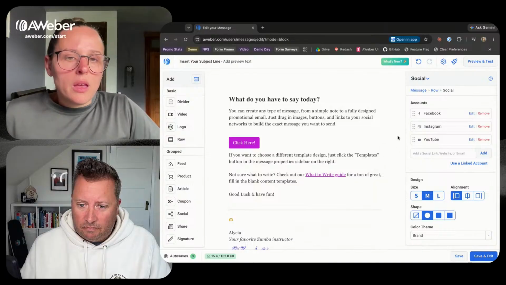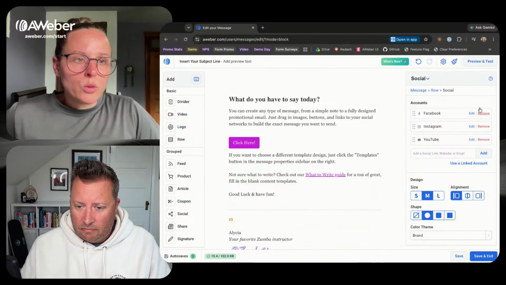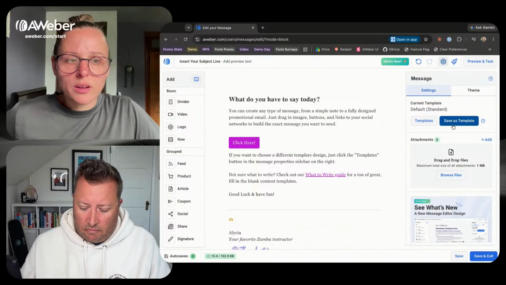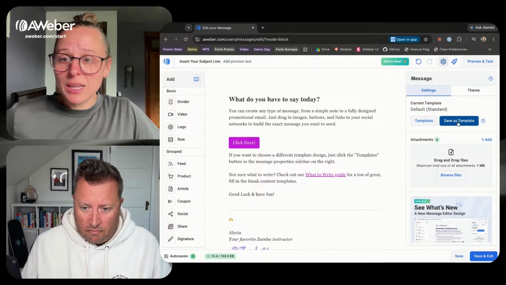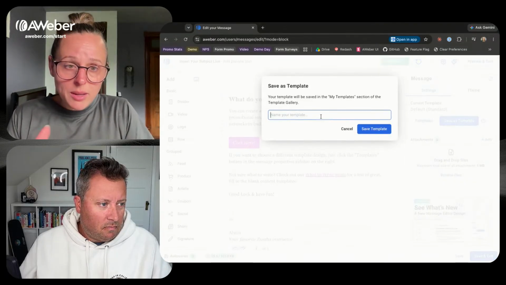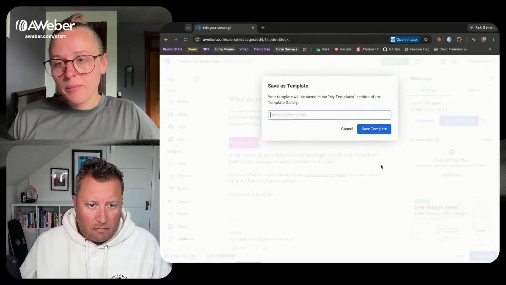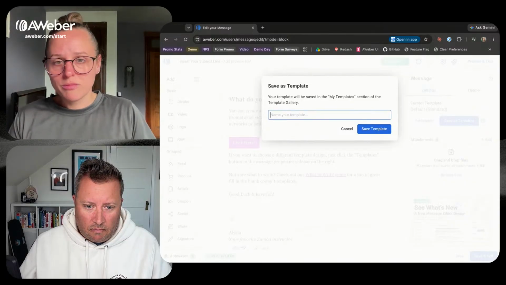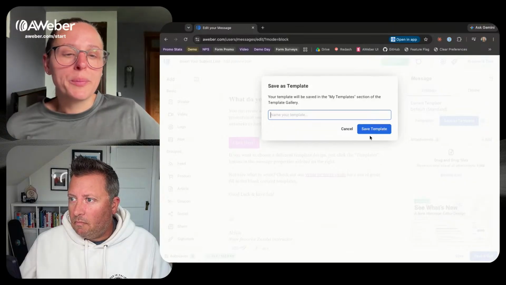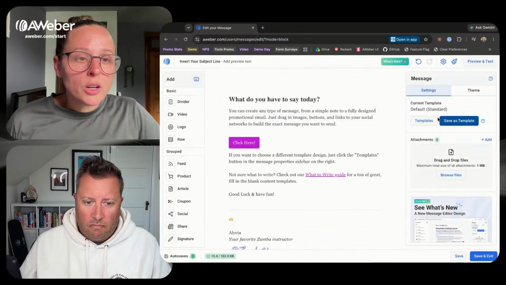Once you're ready and you are feeling good with your template, in the settings you have the option next to the template button to save as a template. That will give you a chance to name it, and then you can click save. Every time you go to create a message, this template will show up, and you can always swap it to something different if you want. I'll show you how to load a template.